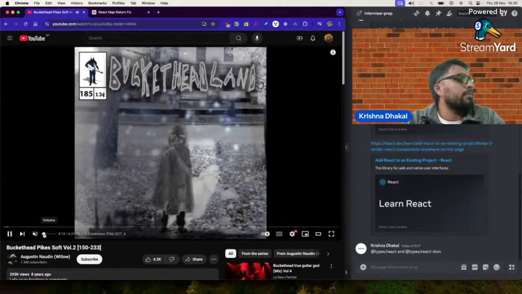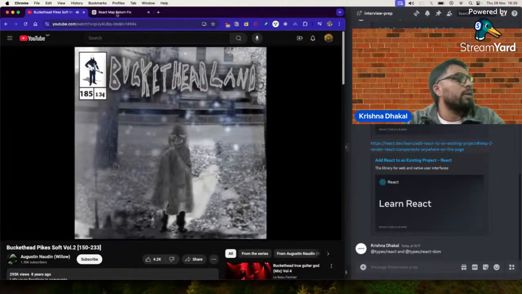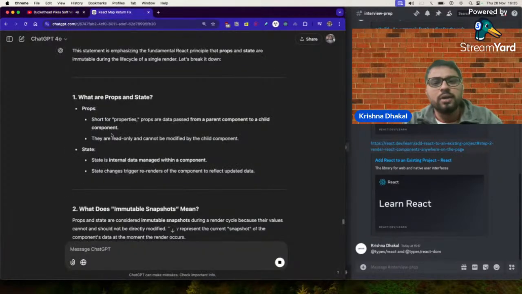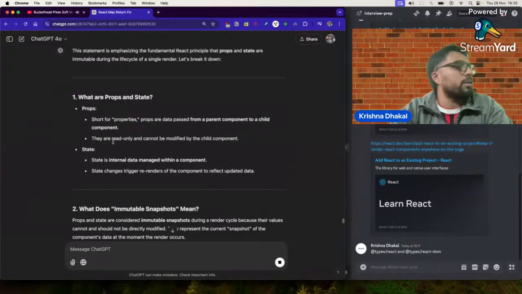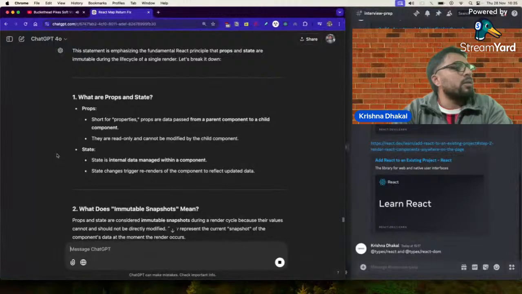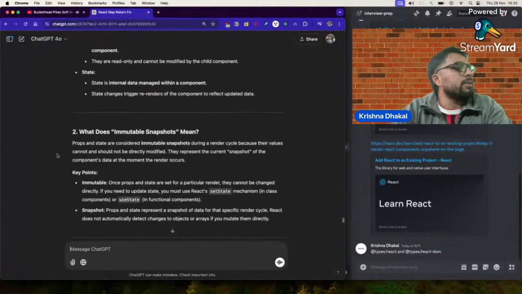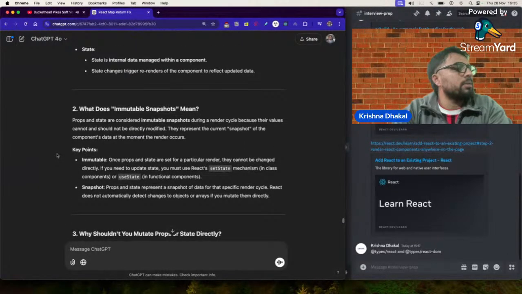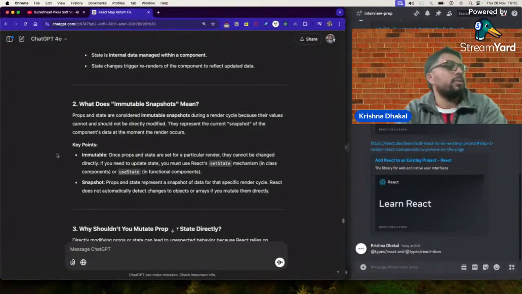Okay, time to slow it down a bit so that we can focus on our topic here. Props and state are considered immutable snapshots during a render cycle because the values cannot and should not be directly modified. They represent the current snapshot of the component data at the moment the render occurs.